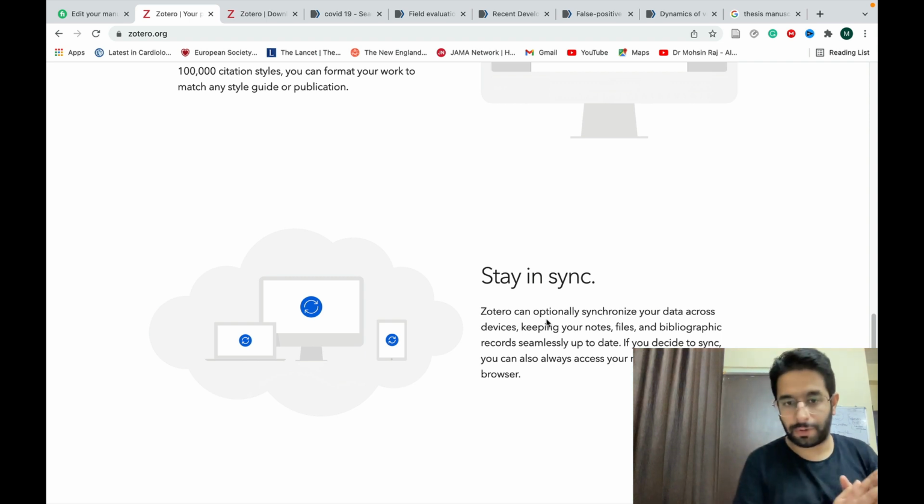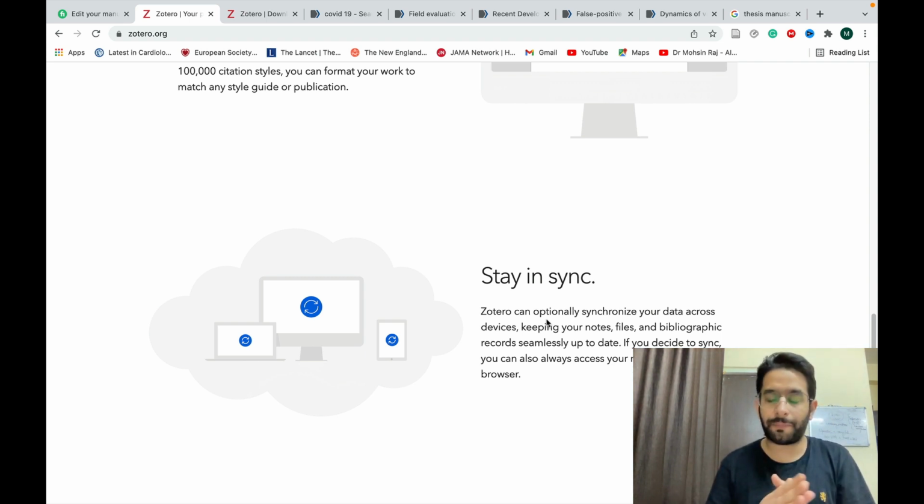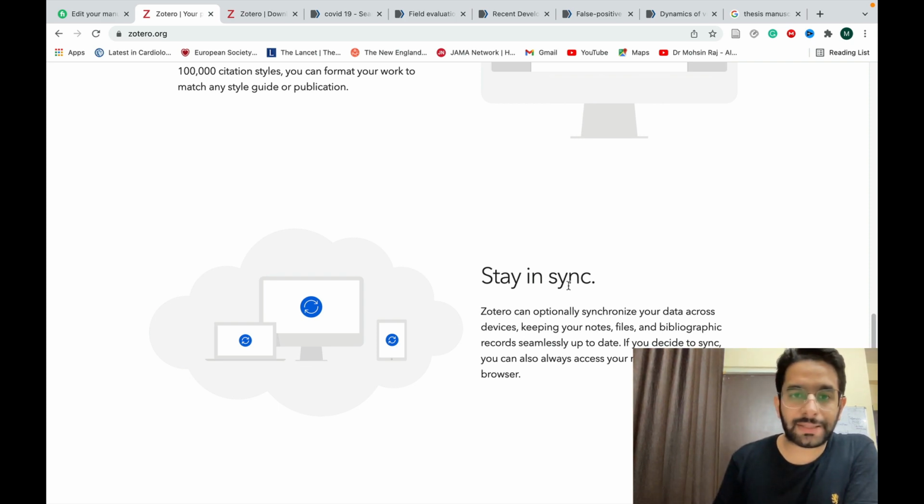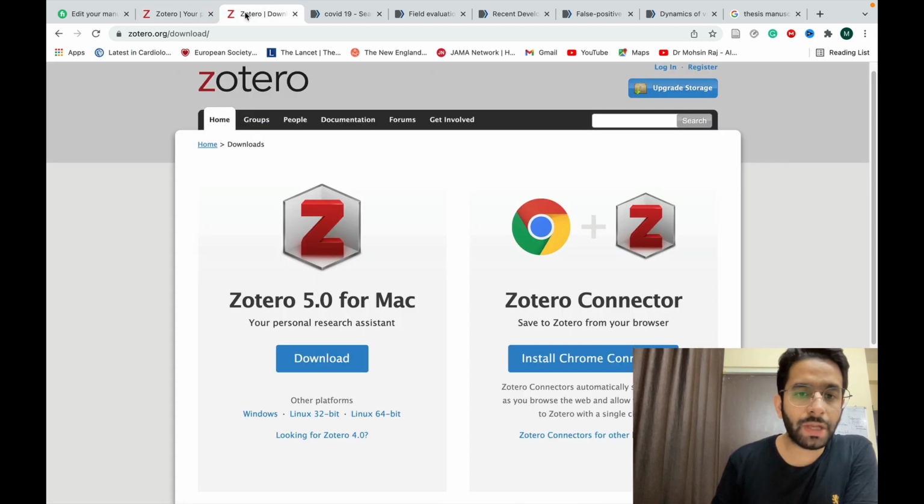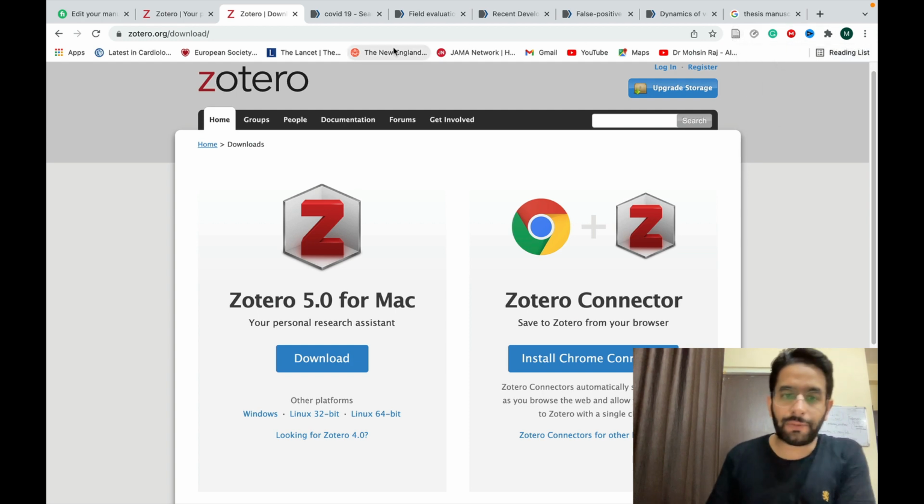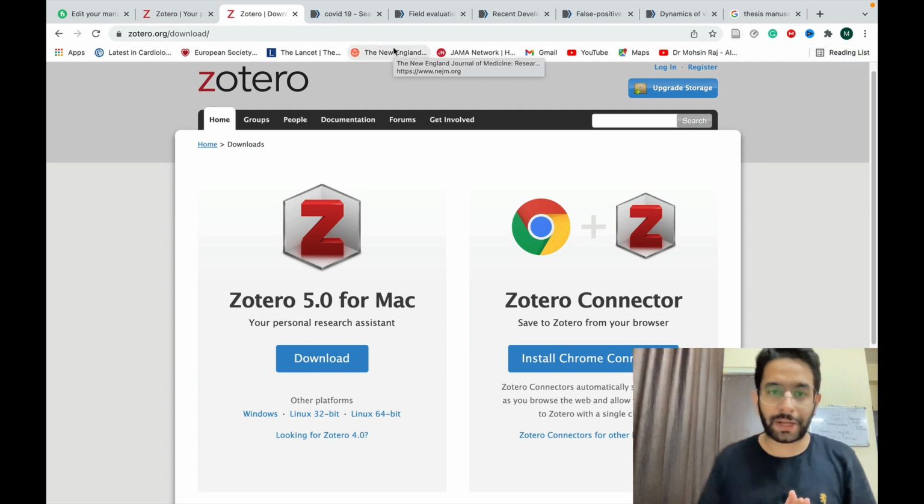You may be using it on your laptop, on your desktop, it's stored on cloud, and then you can access your database of references from any place. So you can download it on your Mac or on your Windows, and specifically you will be able to download this Zotero connector for your web browser, in this case the Chrome browser. So for example here, this is the Zotero connector that's installed in my Chrome browser. And now next, let's actually jump into this topic, how to use it.